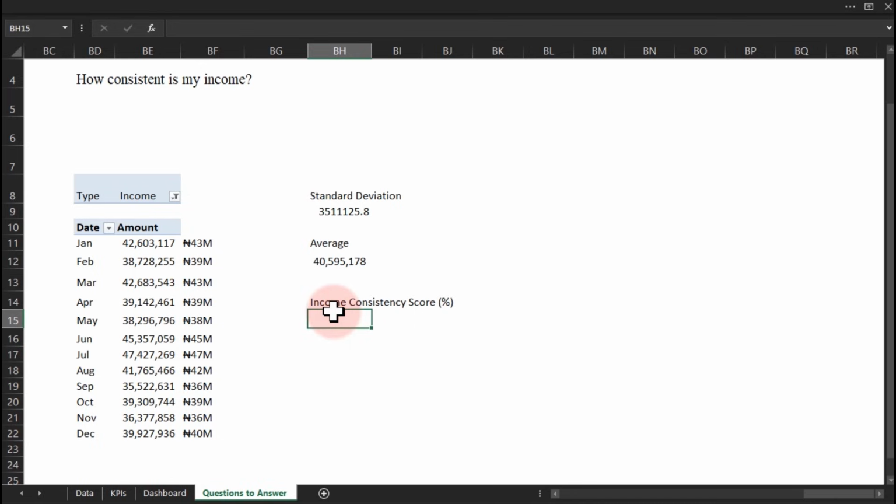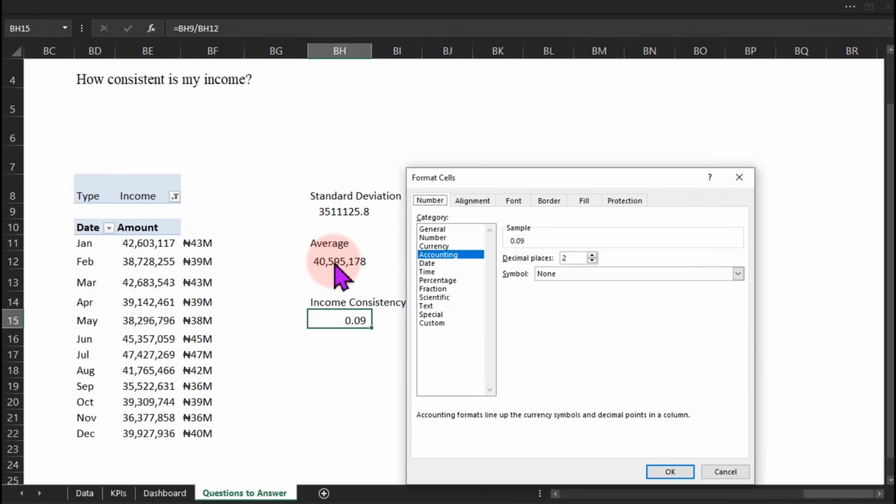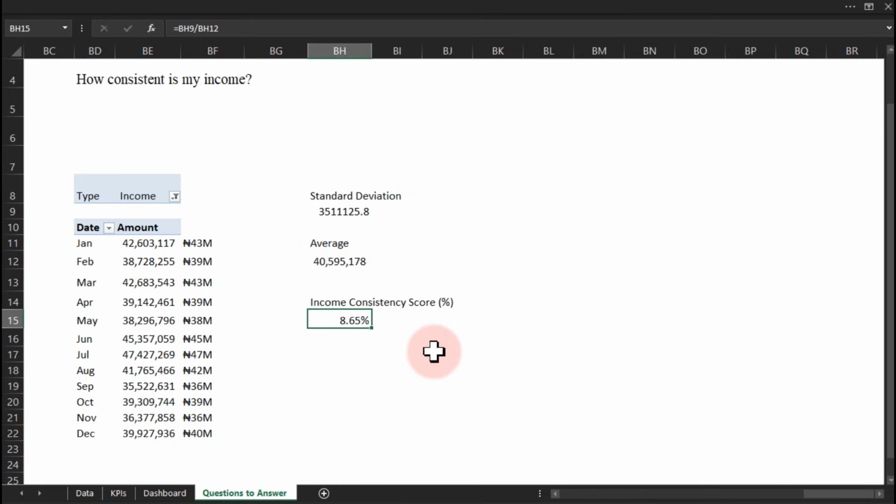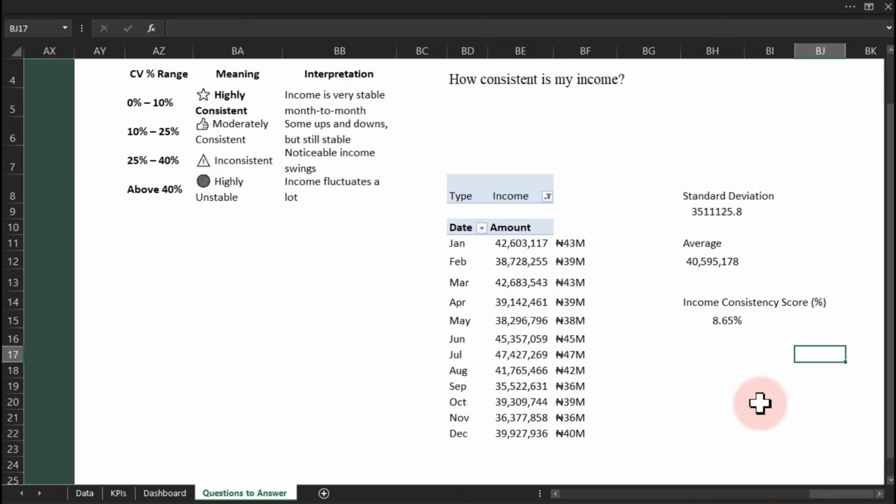So next again now is for you to calculate the income consistency. How do we do that? With our equal sign, we're going to take this particular value, we divide it by this value. So do Control 1 to format it to percentage. So we have 8.6%. So let us now go straight up to here. So with our 8.6% right now, where does it fall? It falls between 0 to 10. So it's actually high consistency. Income is very stable month to month.